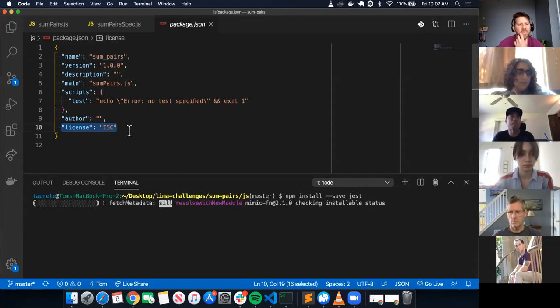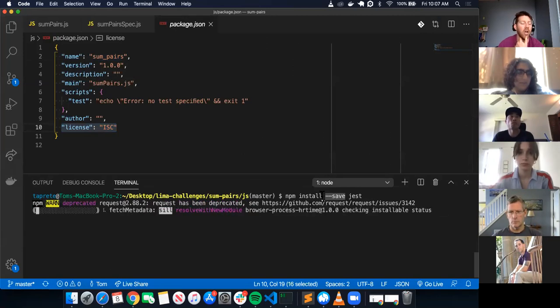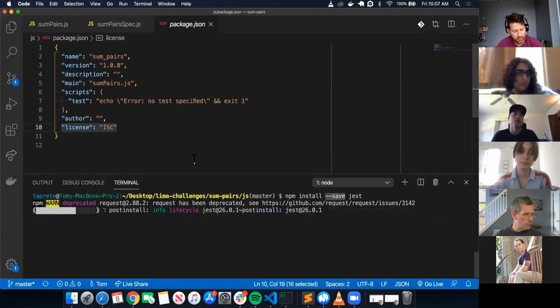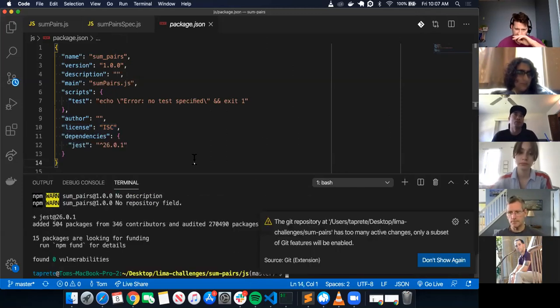Hey, Tom, you actually don't even need --save anymore as of npm 5. So I don't even need the --save? If I just do npm install jest, it will do the same thing. Is that correct? That's correct. Yep. Awesome. For the --save and the --save-dev, is something supposed to happen? Okay, I just saw it.